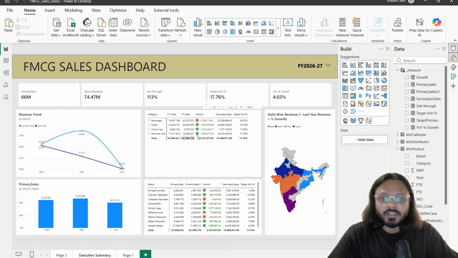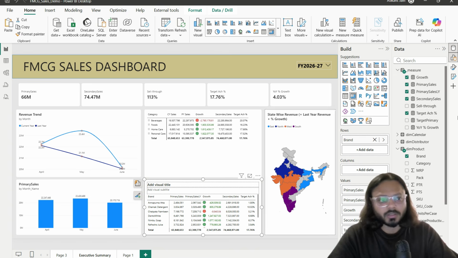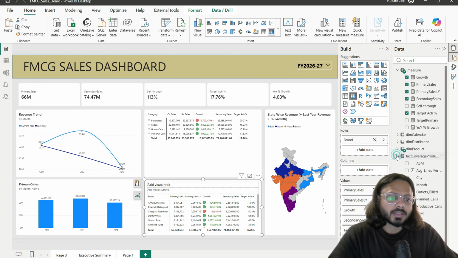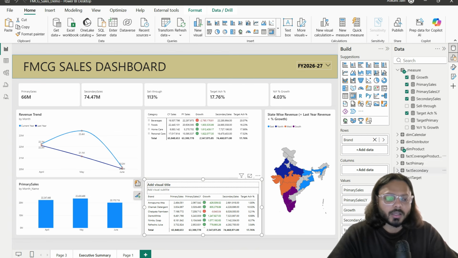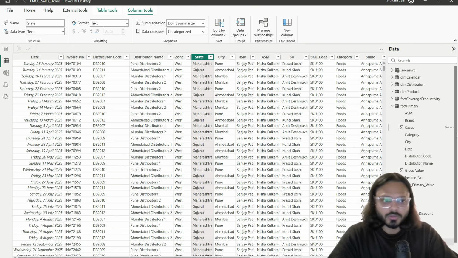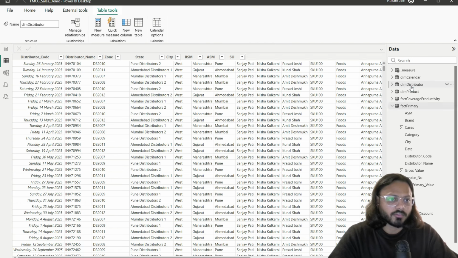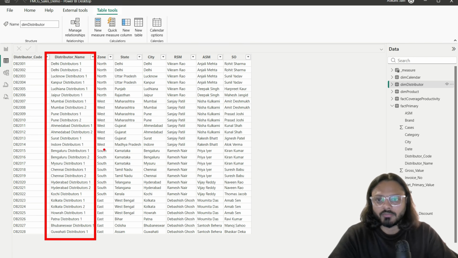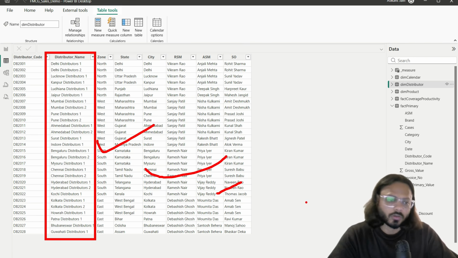All right, once we are done with this part, let's add for store. In this one, instead of product, we can add store, and store is nothing but distributor or something. So you can go for distributors. For example, option 1 is, if we go to distributors, there are these many distributors in various zones, and you can look at all those things.